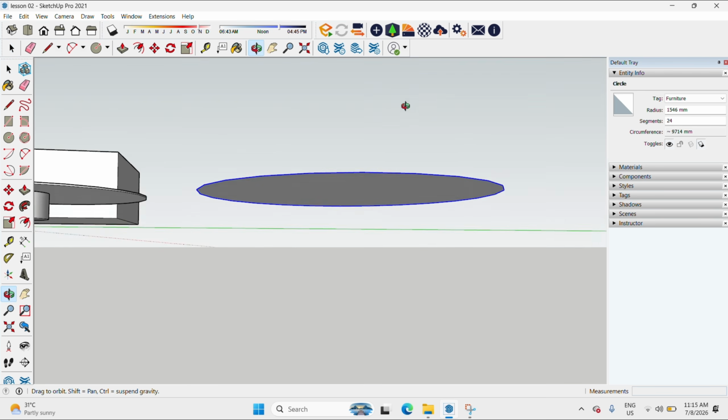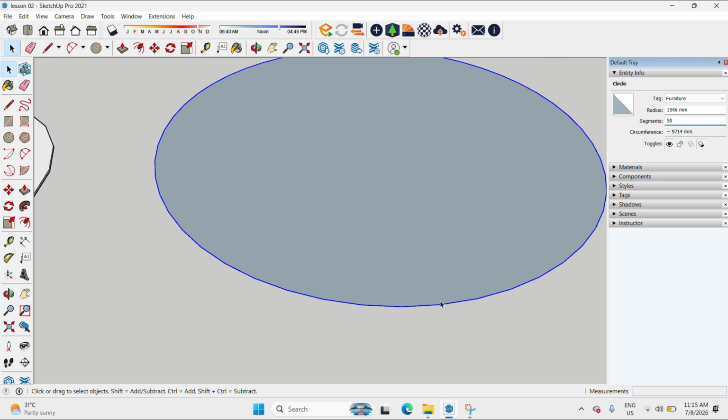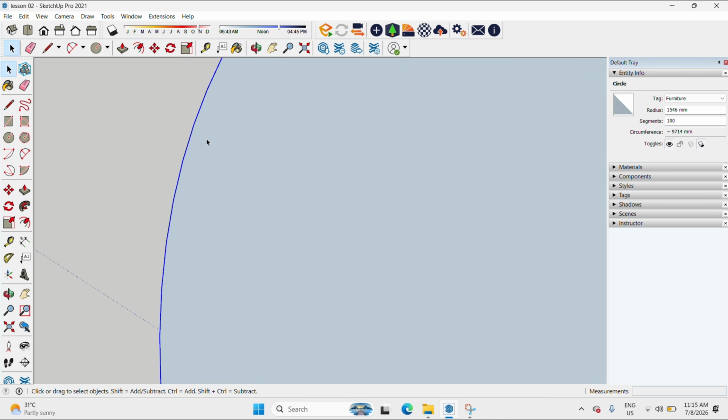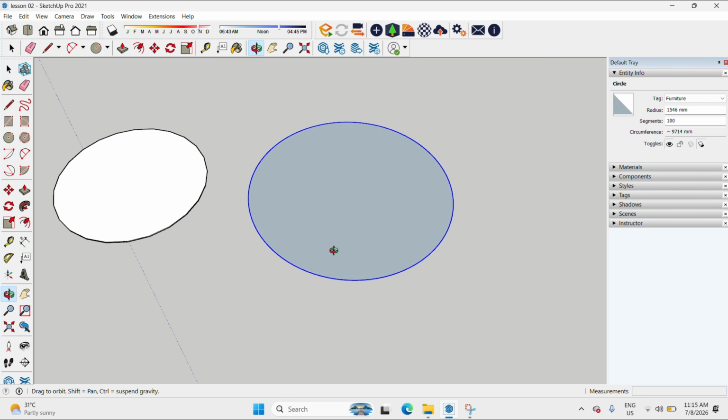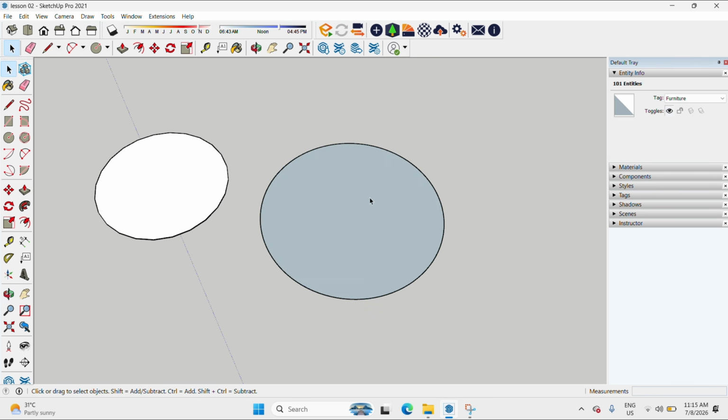So it does not look smooth. You can change it into, for example, 50. Yeah, it's a little bit smooth. If you want it to be smoother than that, you add 100. So the small line combination that creates the whole circle made the circle smooth. Okay, so that is in the model info here.